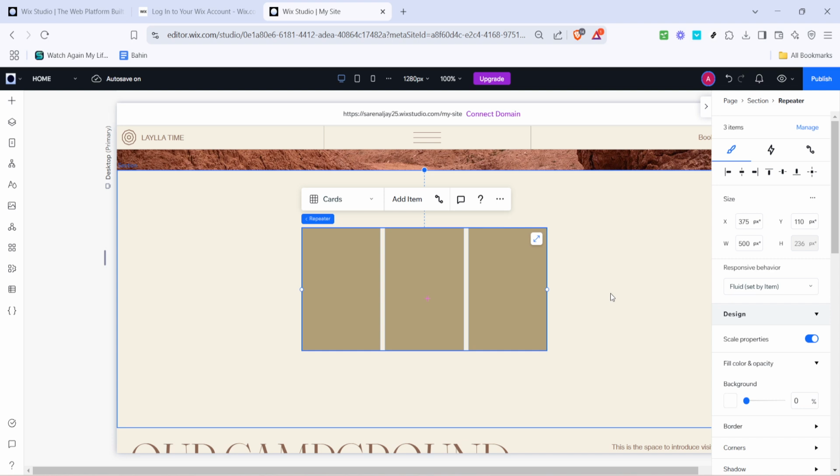Now it's time to choose from the options available. Select a repeater style that suits your design preferences and site objectives. Once you've made your selection, you can drag and drop the repeater onto your page. This is a simple click and drag action, making the process intuitive and user-friendly. As you place the repeater, consider its placement carefully to maintain balance and focus on your page's important elements.